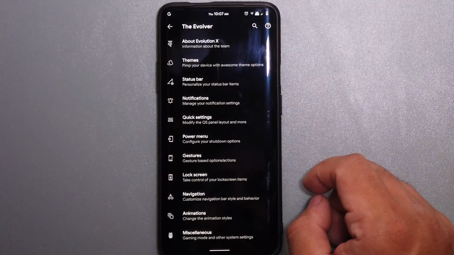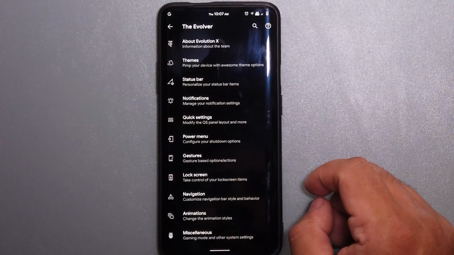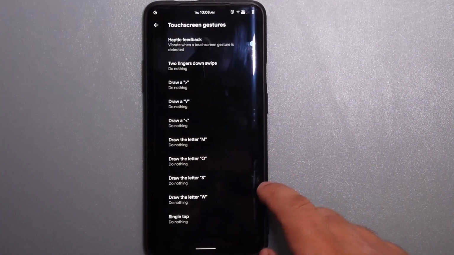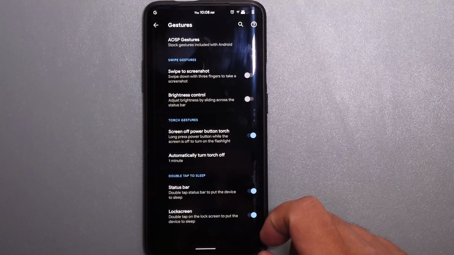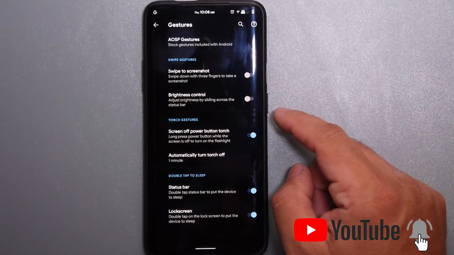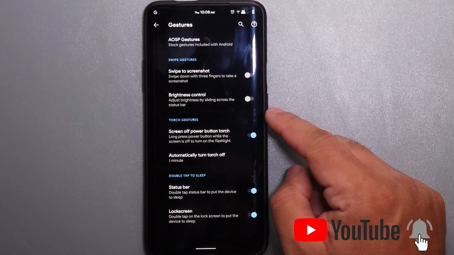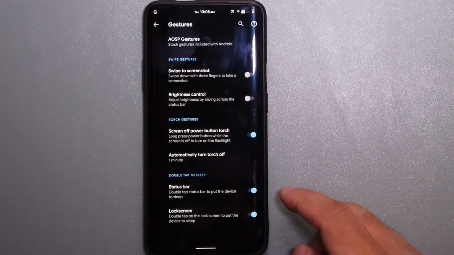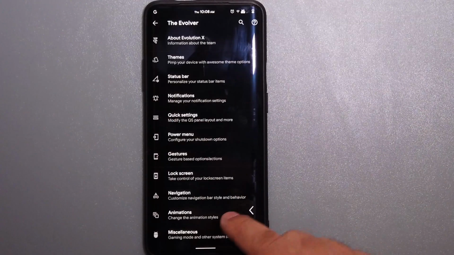If we go to gestures, here we could choose from the system navigation gestures. We do get all three. Again, choose whatever you like. We do have other options available, as you can see. We also have the swipe to screenshot, brightness control, and we also get the touch gesture like screen off. We also get the option to hold the power button to turn on and off the torch. And to me, that's always something that I always turn on.